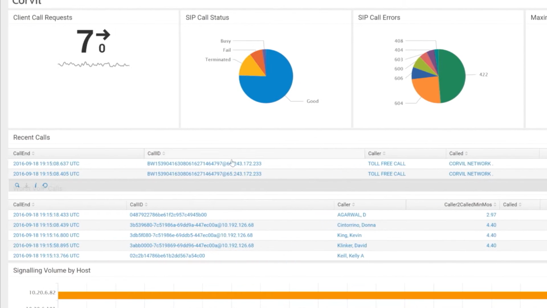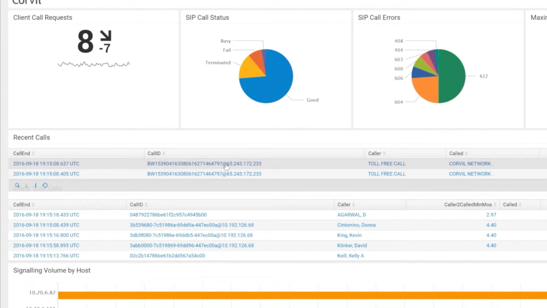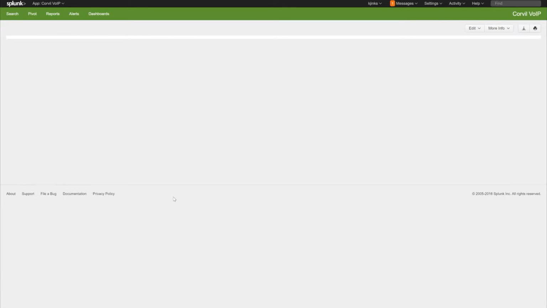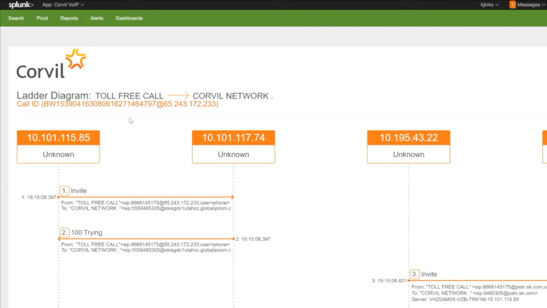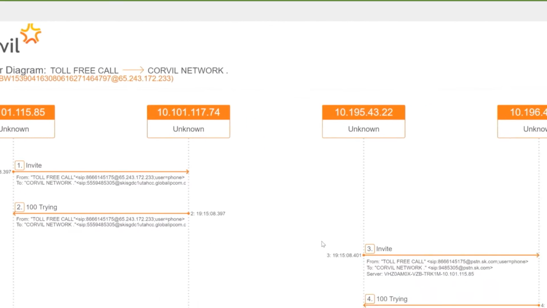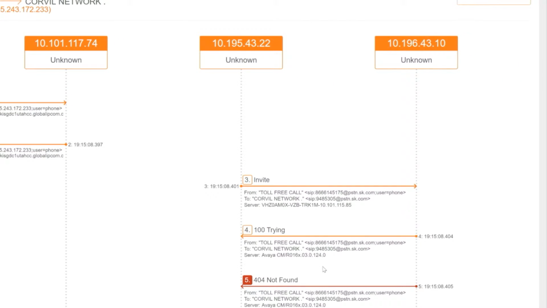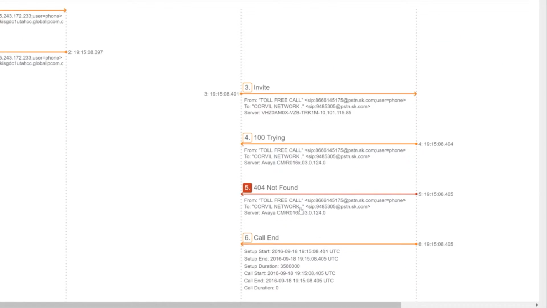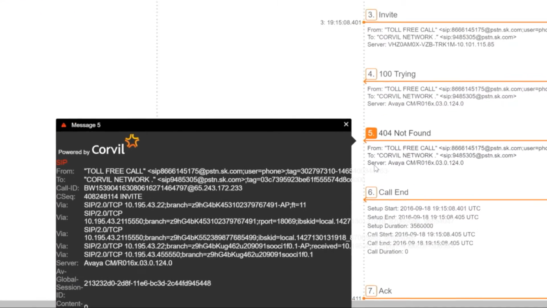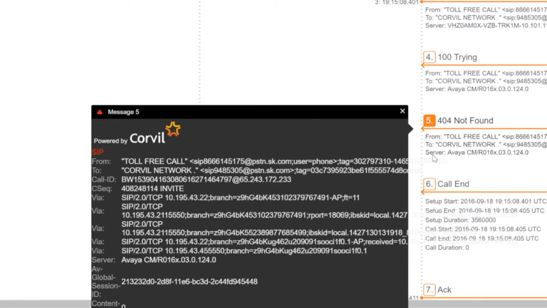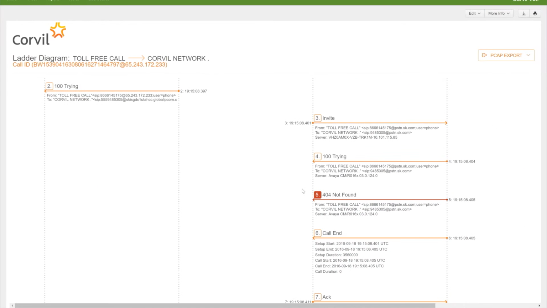Now to examine any of these calls in more detail, you simply click on the call and this will load Corvil's ladder diagram visualization of the full life cycle of the call. And what you see here is the source and destination of the call, the nodes involved in the call, all the messages involved in the call up until the error is observed and the call ends. As well, you can look at any of these in more detail and see a full decode of the error and the messages involved in the call.